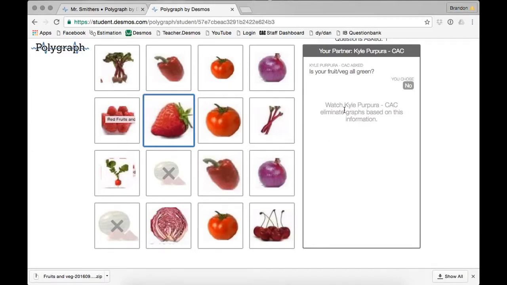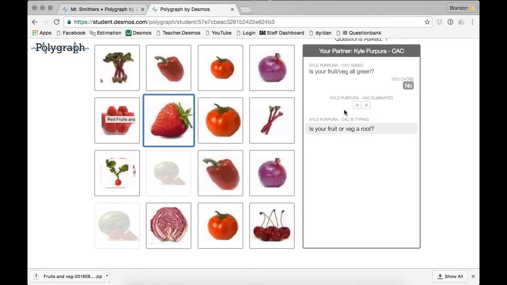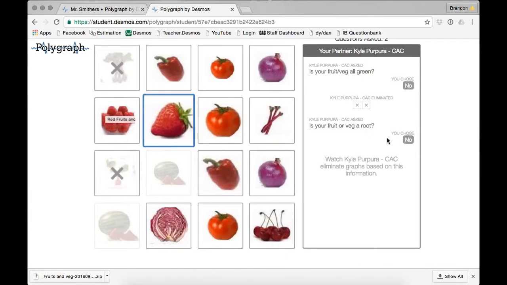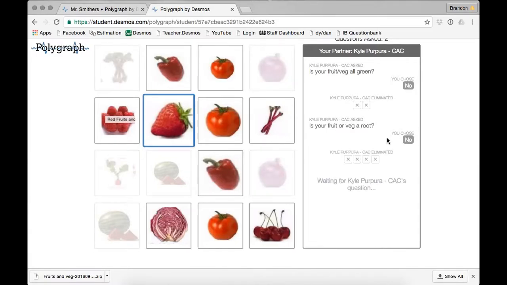All right. So he gets another. I get another go. Okay. And I'm going to eliminate the selected, and then I'm going to say, is your fruit or veg a root? And I'm going to say no, definitely not a root. And so I can eliminate that one, and that one, and that one, and that one, and then that's it. And so then I'm going to say, is your fruit or veg sweet? Good question. I'm going to say yes.